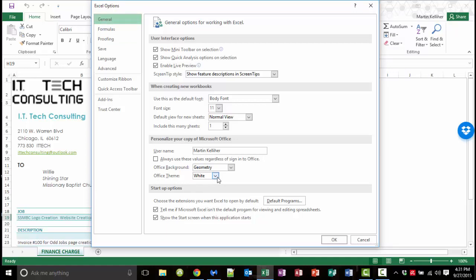I'm going to choose dark gray because it's going to give the most contrast and the easiest way to see the difference when we go ahead and look at the other applications. I'm choosing dark gray right now. And I'm going to click OK. And it's as simple as that.